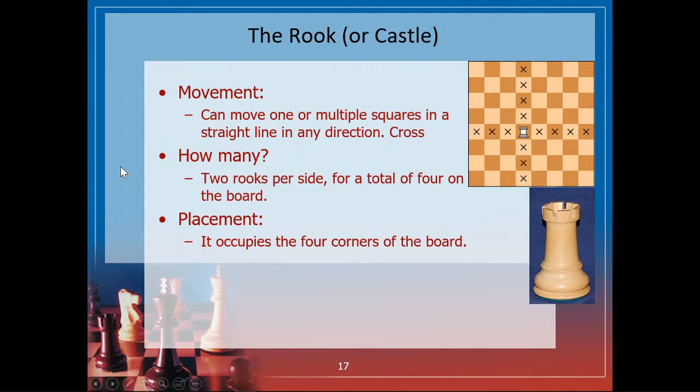Let's talk about the rook, or what someone would call the castle. The rook can move one or multiple squares in a straight line, in any direction, like the cross or plus sign, whichever you want to say: up, down, left, right. There are 2 rooks per side for a total of 4 on the board. They occupy the 4 corners of the board.